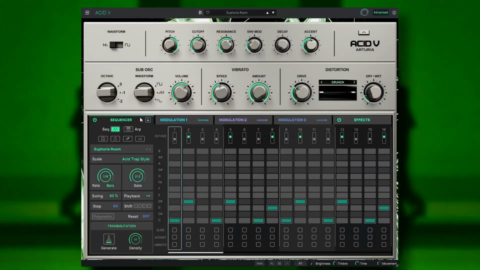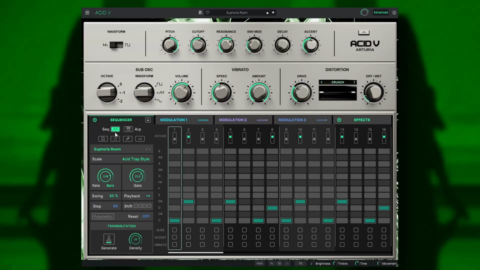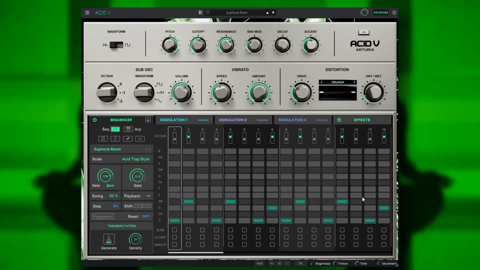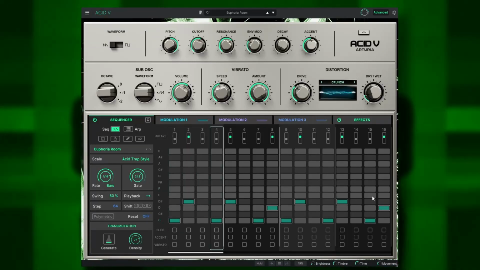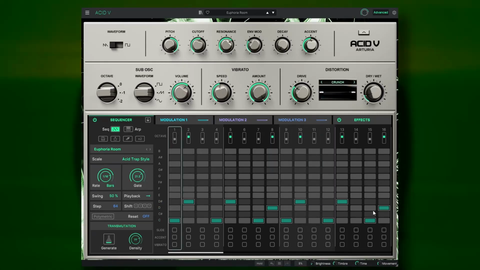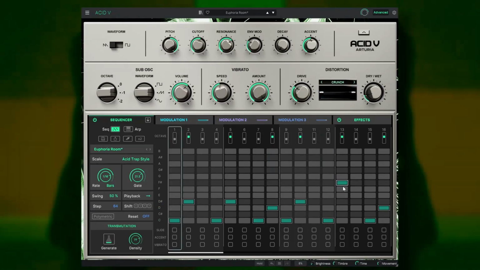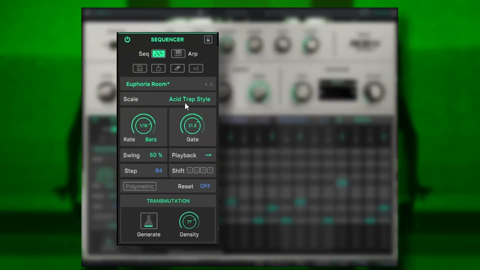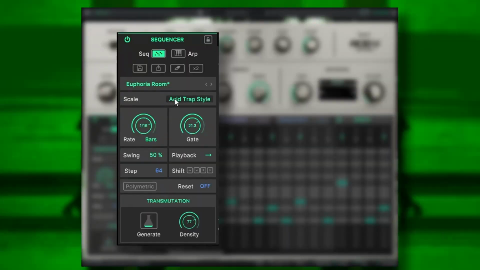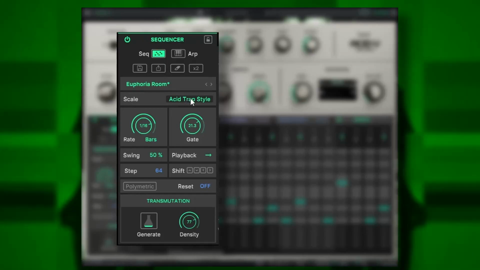Now in this tab, we have a choice, sequencer or ARP. And in the sequencer, you can see the notes are sequenced. Let's try that. And you can move them around, but they are locked into scale. So you can see the scale right here. Right now it's acid trap style, whatever that may be. Let me know in the comments if you know what that means.